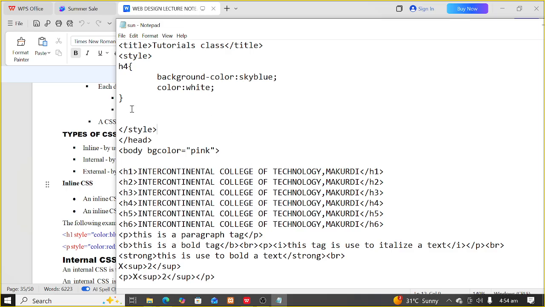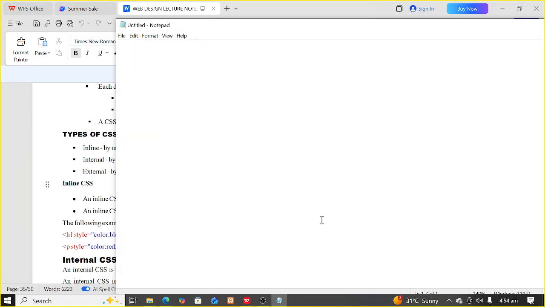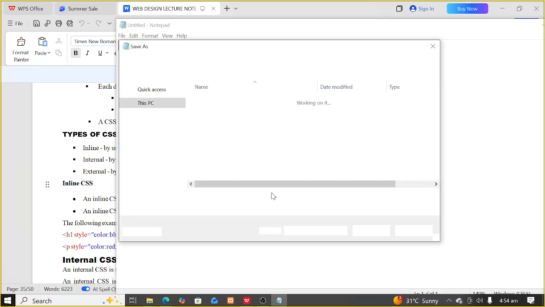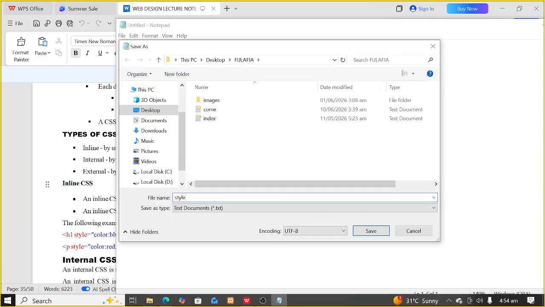Now let me check the folder. If I open it, you will see it will appear as style here. Look at it. Style of what? CSS. You must put .css. Remember that. It's not something I will teach you again.